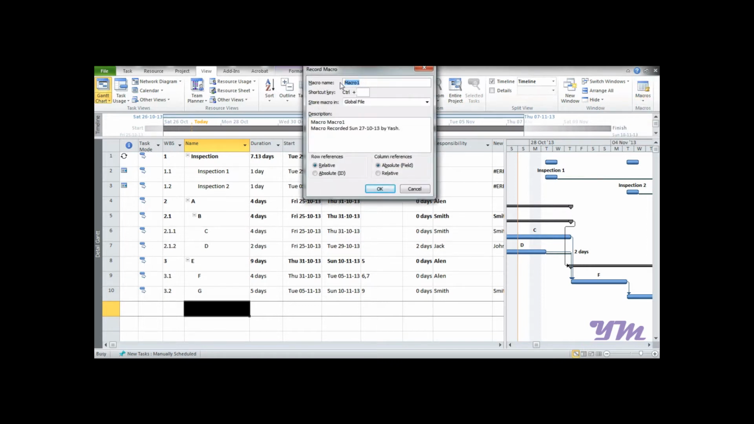Once you're over here, you need to enter the macro name, say Auto Schedule, because we need to make a macro for auto schedule. So I will write over here Auto Schedule. Now let's select the shortcut key as Ctrl J, as it's not being used by Windows. Now you have an option to store the macro in a global file or this project.